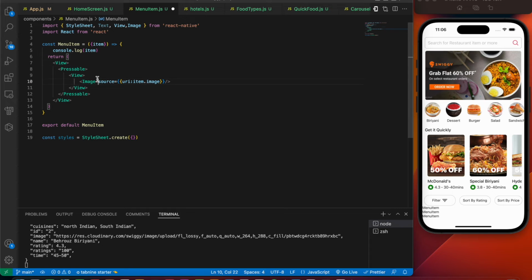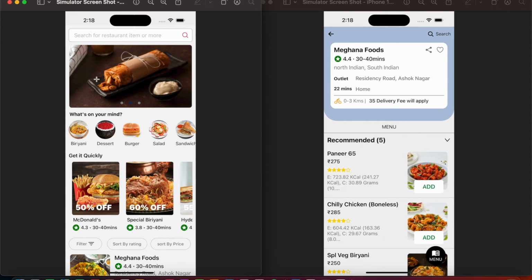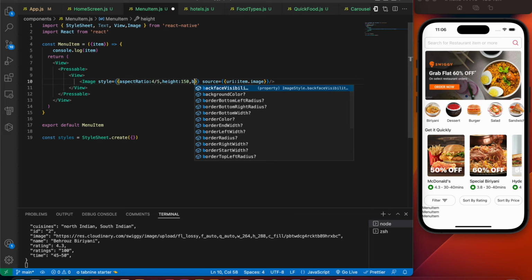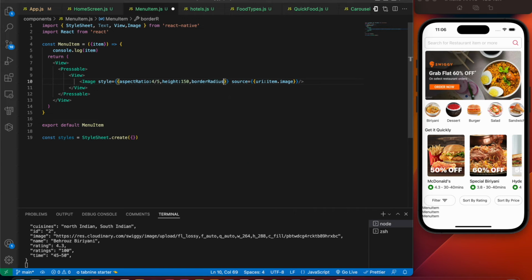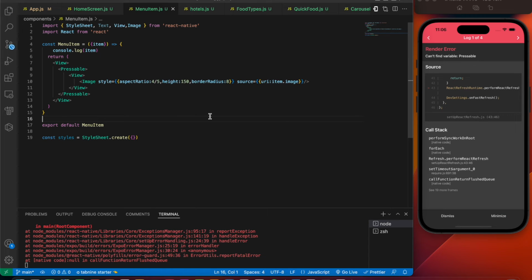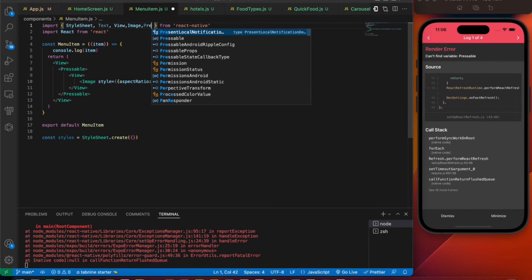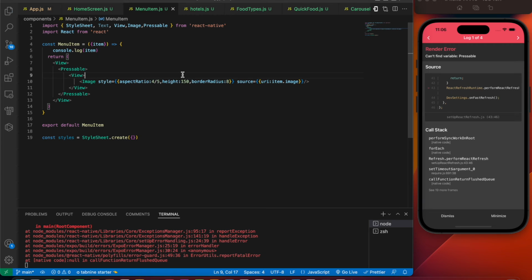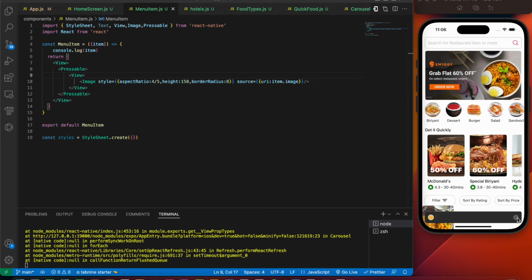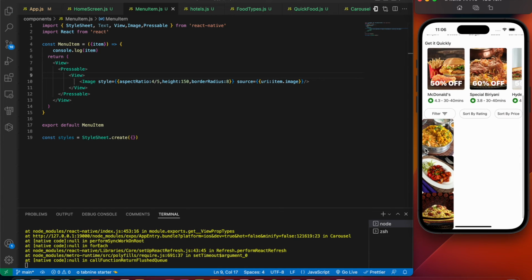So now let us give some style to the image so that we can see it on the screen. So style, we're gonna say aspect ratio of let's say 4:5 and a height of 150. Okay, I think we also should give the border radius to it. So let's say border radius of 8. Okay, so let us save the file first. Can't find pressable. Let's import pressable from React Native as such and save the file. Yeah, so you can see all the items coming out now.